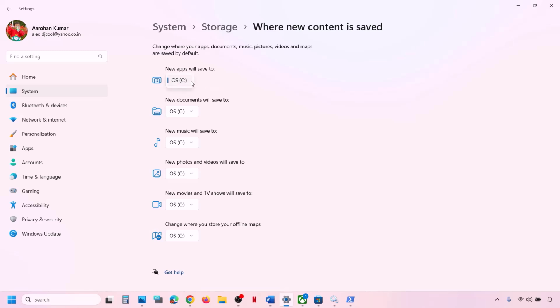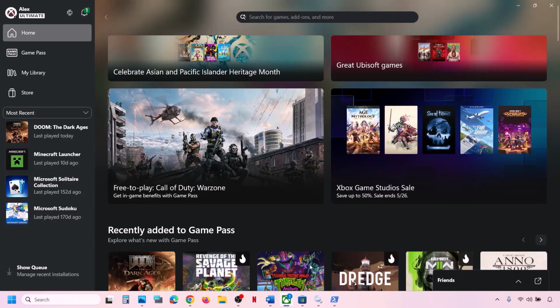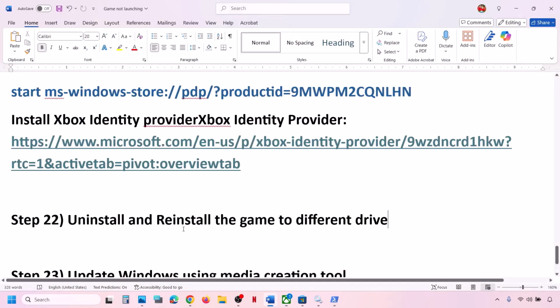Now if the game is already installing to C drive, then if you have any external drive, you can connect the external drive. You can select D drive or E drive, and then hit apply, and then reinstall the game, and then check. So try to uninstall and reinstall the game to a different drive, and then check.